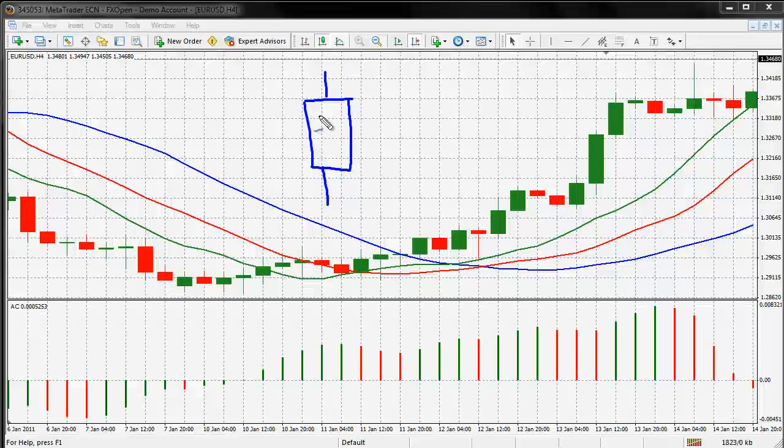Now, the stuff inside here, the coloured area, is referred to as the body. And the top part here is referred to as the high. And the bottom part here is referred to as the low.